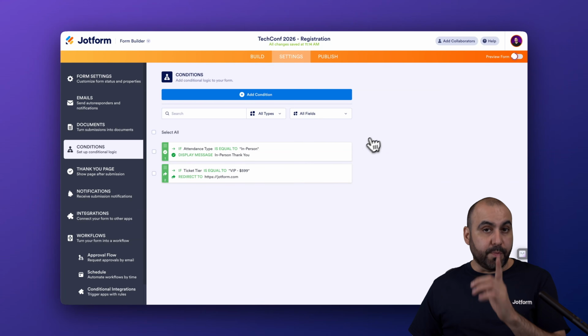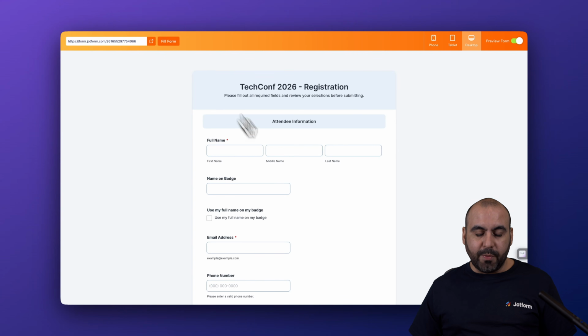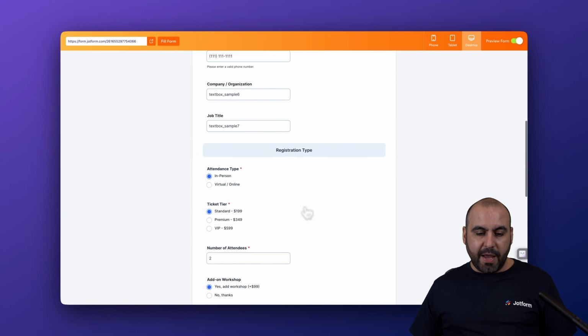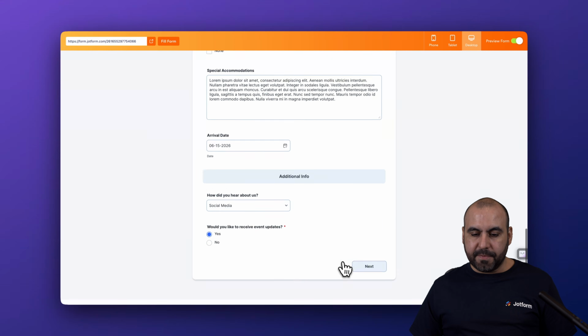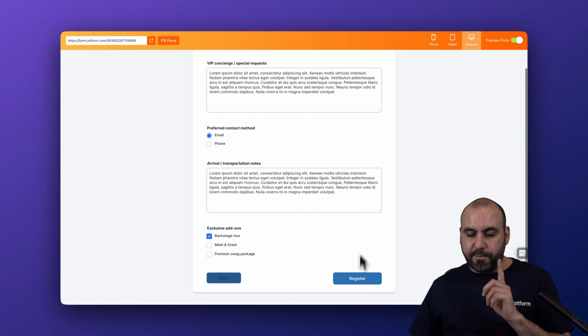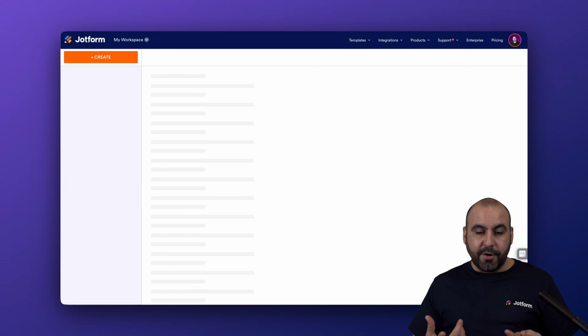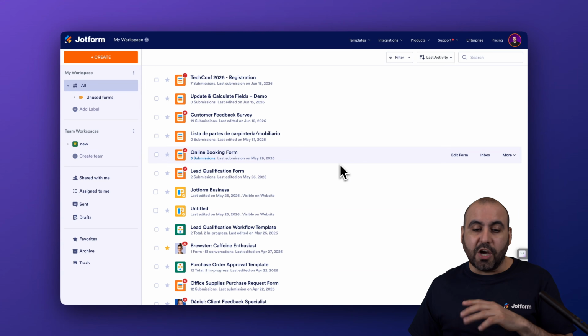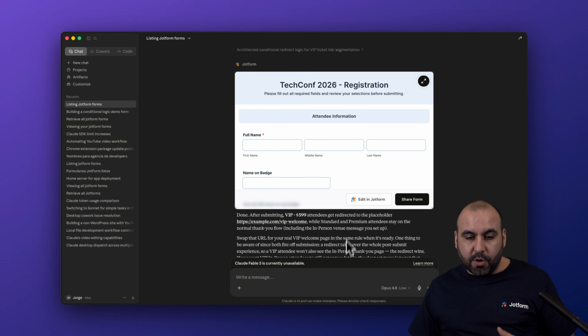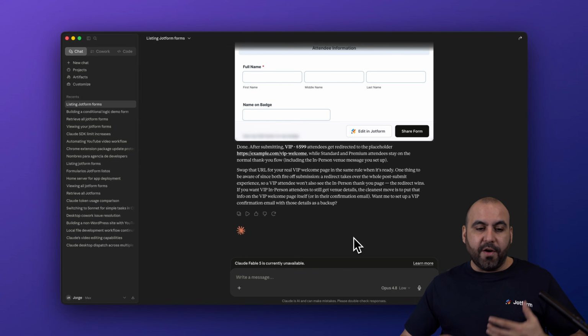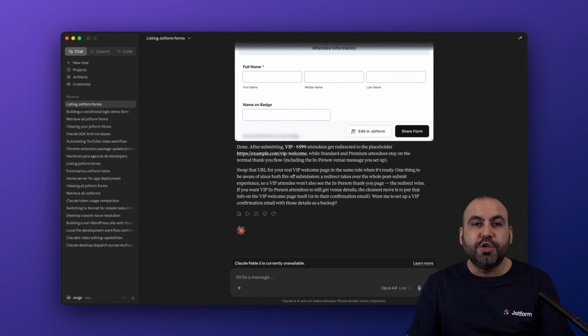Okay, so let's go into preview our form. Let's go ahead and fill this out with demo data. Here we go. And we're going to select the VIP and it's going to take us to the form. So it's going to use redirection and it's going to take us to Jotform. And here it is. It redirected us to Jotform. So it's really easy and practical. So you have all the power of the AI here on Claude to use conditional logic. So even if it's basic or complex, Claude AI is going to get the job done.